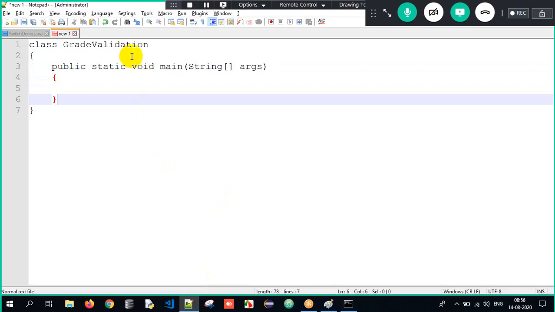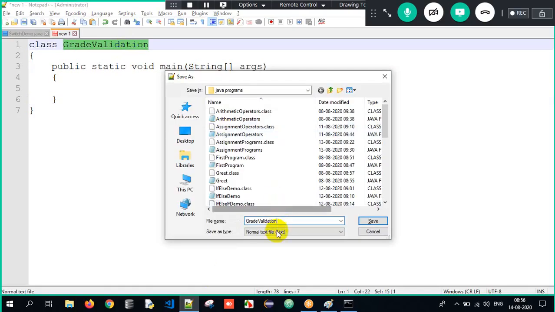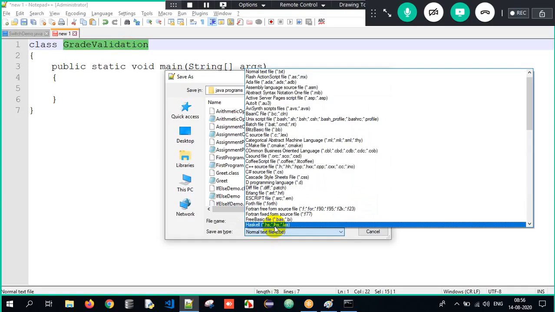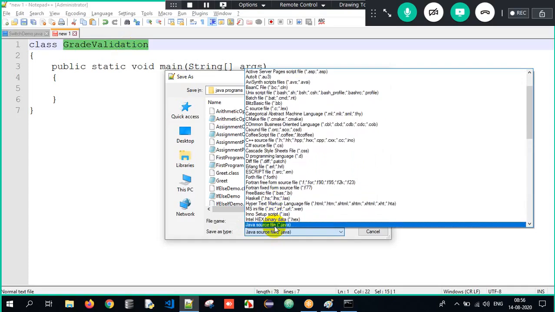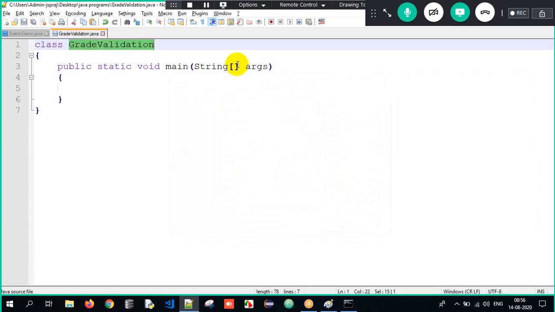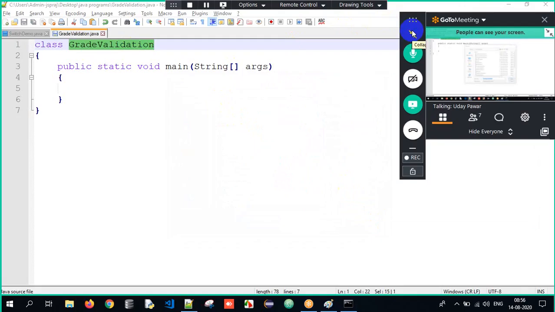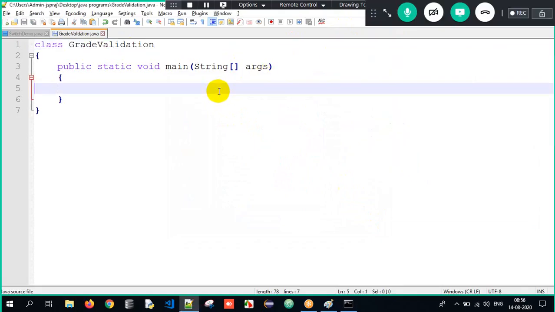Now let me save the file. The class name is the file name, GradeValidation, and save as Java source file. You have to scroll and automatically the extension will be taken. Clear? So we have successfully saved that entire program.